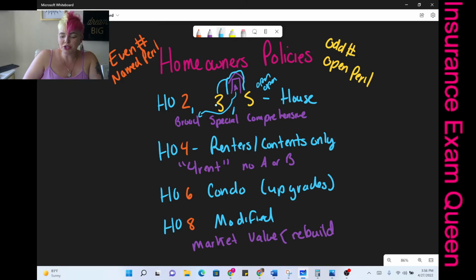So again, an HO2, 3, or 5 is for a regular house. It just depends on how much coverage you want. HO2 will be the most restrictive because it's a named peril policy, and only what's named will be covered. HO3 would be the next one, where it is open perils on the outside, but it is named perils on the inside. A 5 would be the best policy you can get. It's open on the outside, open on the inside, and that's why it's called comprehensive.